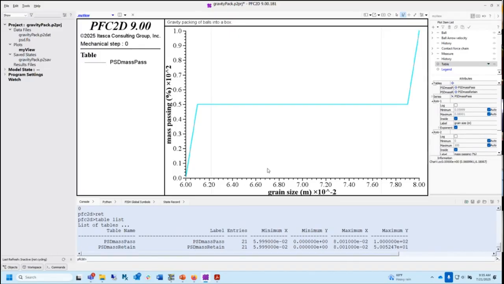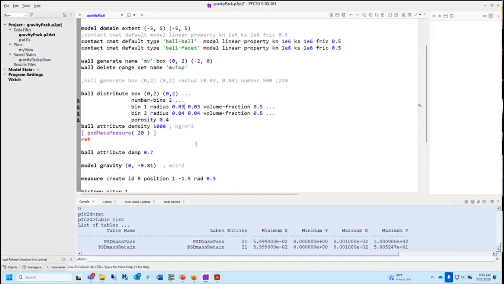So let's see if this actually worked. This says that all the particles have grain sizes between 0.06, 60 millimeters, and 80 millimeters. And grain size is defined as diameter here. So half of the volume, half of the mass should be 0.06, and half of it should be 0.08. And I think that's what we have.